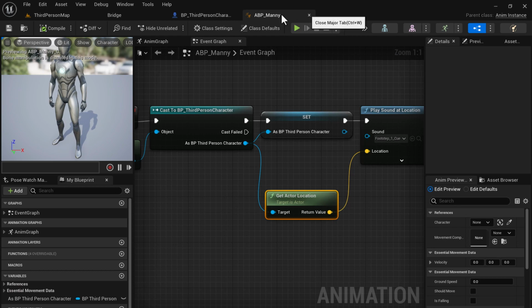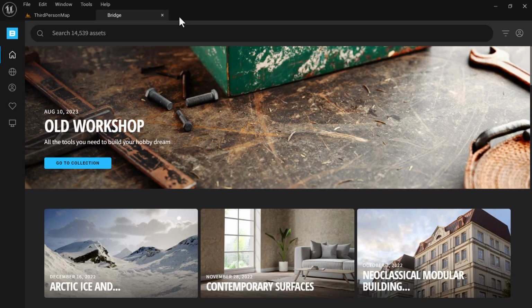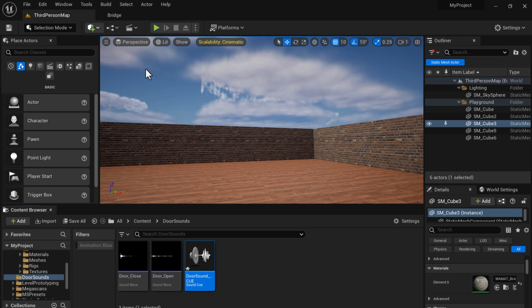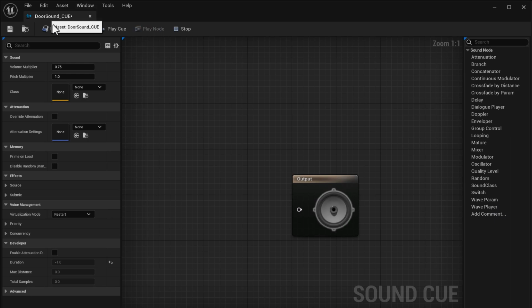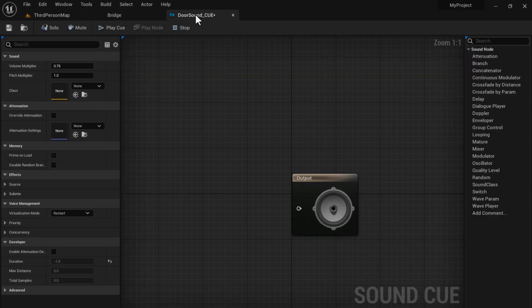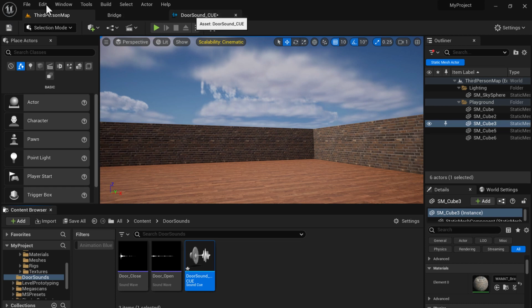All this other stuff doesn't even have to be open anymore, so I'll leave Bridge open in case I need another texture or mesh or something. And then I'll double click this to open it. I'm also going to grab the tab and dock it over here because I want it to be out of the way when I want to go right back to the map.